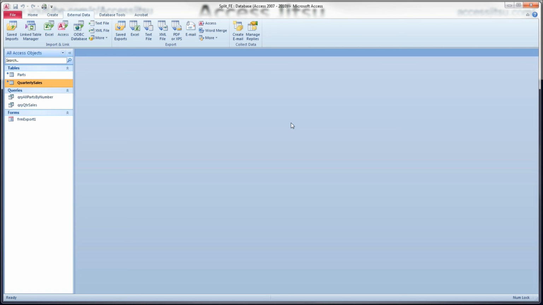And by the way, anytime during development, let's say you create more tables in that backend, you would just come to the same external data and import and link button for access and do the same thing again and just choose those new tables and make new entries for yourself over here for the new tables.